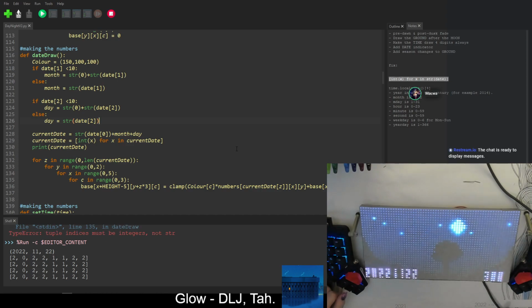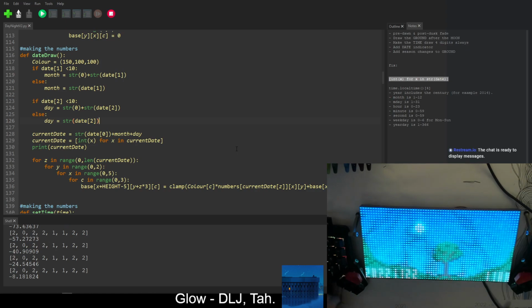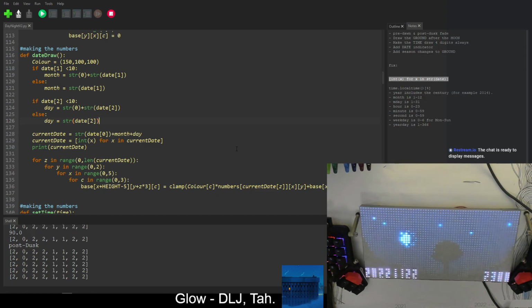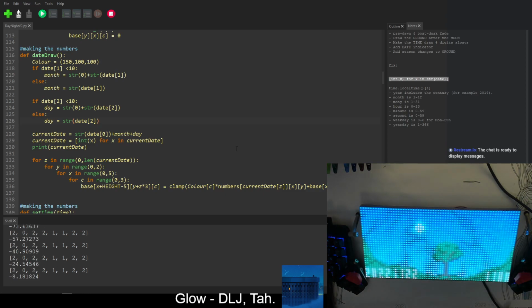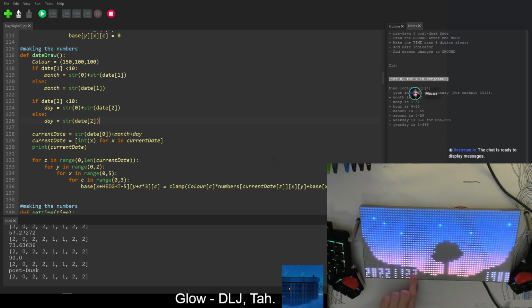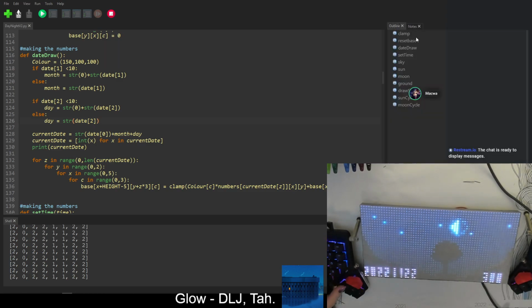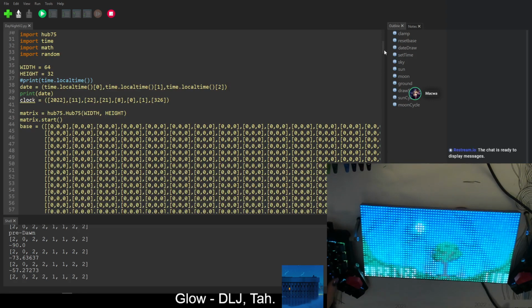Give it a try. Oh, hey. Okay. Oh, it's turning it into an array. Gotcha. Yay. Yeah, and it's the correct date. Cool. Let's test it again.